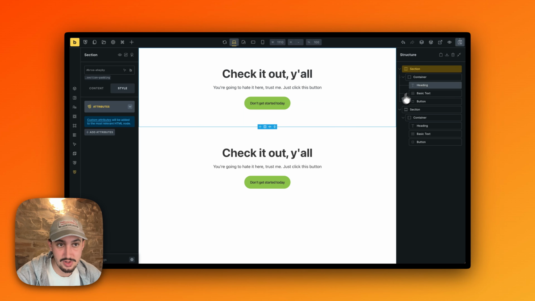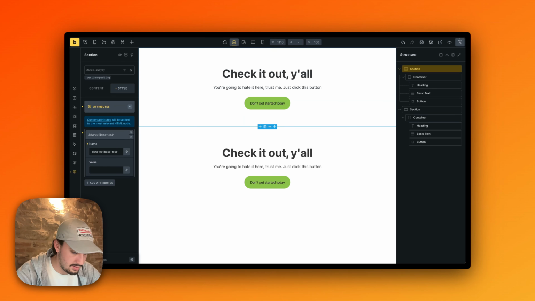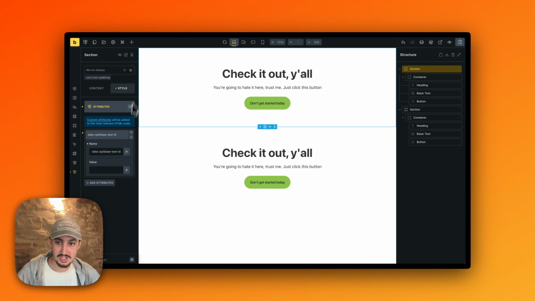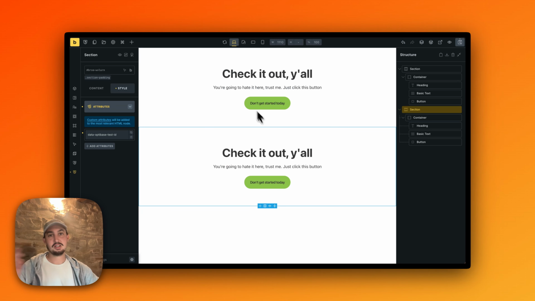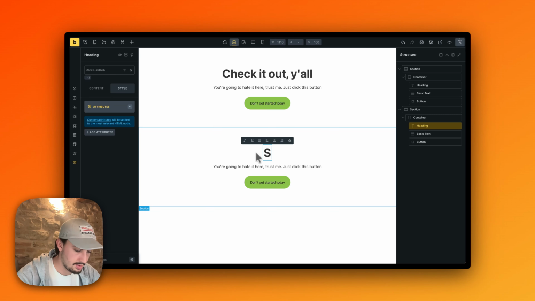So over here, what we can do is, let's say we have two different sections. I'm going to go ahead and just duplicate that. And we can add that attribute right there, data-optibase-test-id. And then for the value, we are going to add our two-variant test, which is the name of our test. Now I'm just going to do the same thing to the other variant. So now obviously these variants should be different. So let's just go ahead and change the heading.